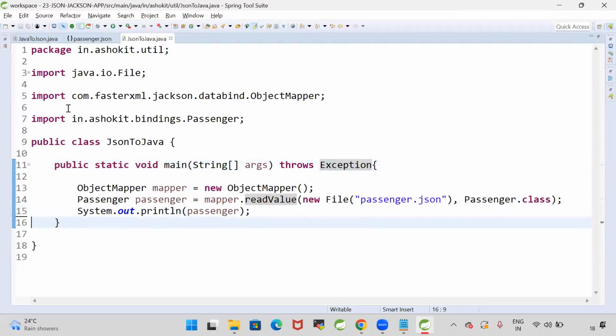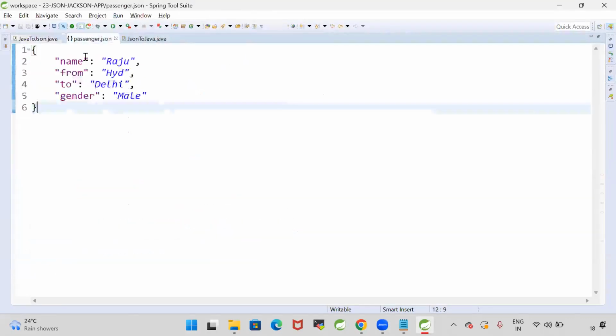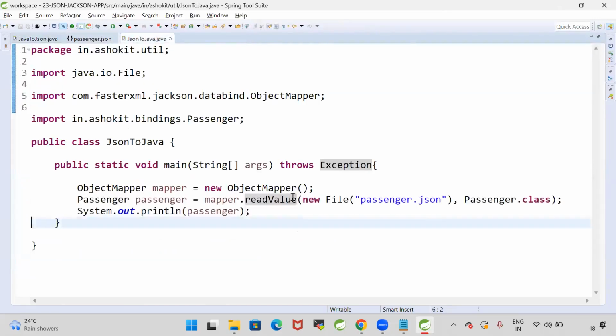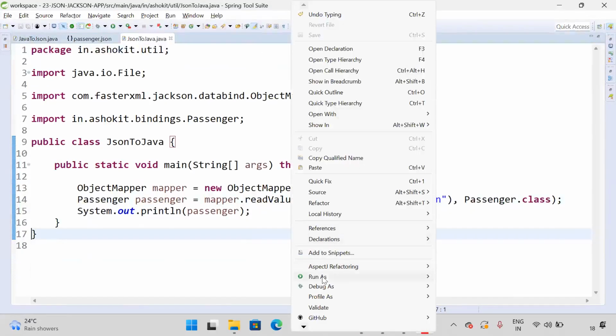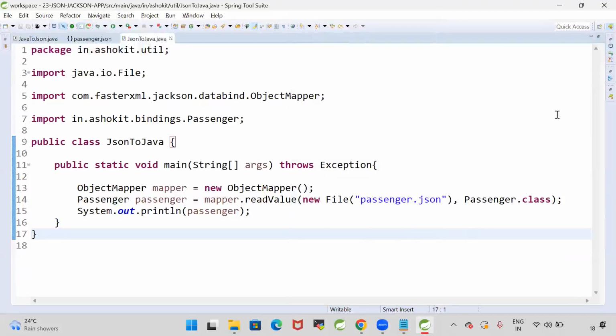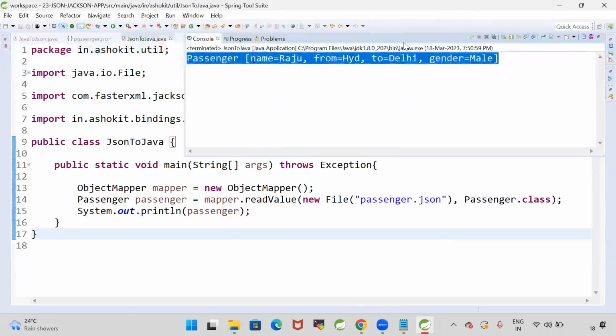Now see, I already have the Java to JSON class, which is taking the Java object and converting it to JSON. JSON is used to represent the data in the form of key value. Now I want to convert the JSON data back to a Java object, because in REST API development, we need to convert Java to JSON and JSON to Java. Run as Java application. Now see the console. Are we able to get the data into object format from the file? Guys, are we able to get the data from JSON to Java?